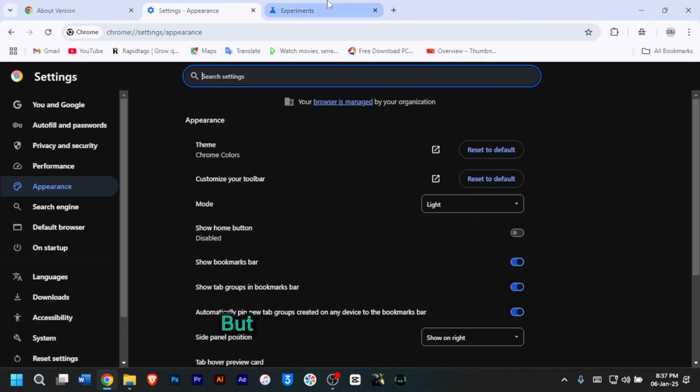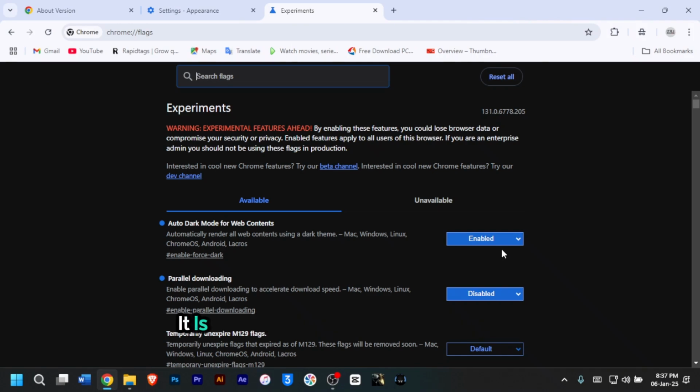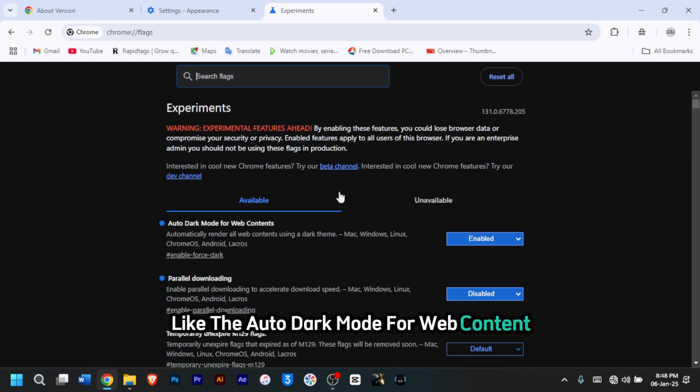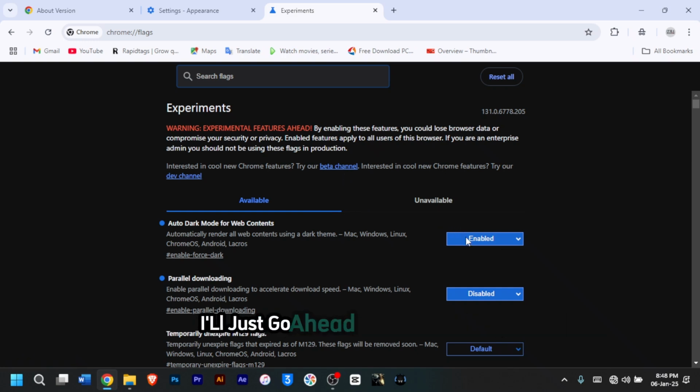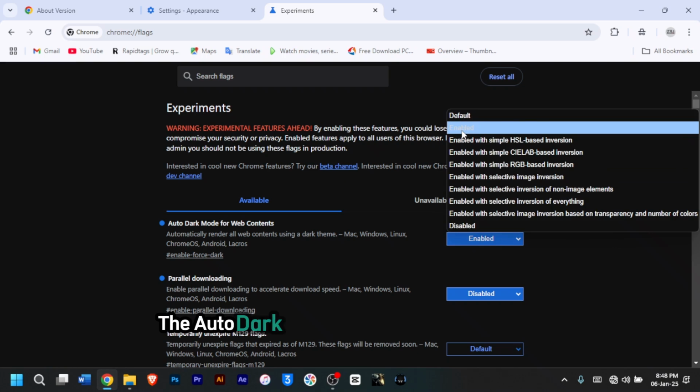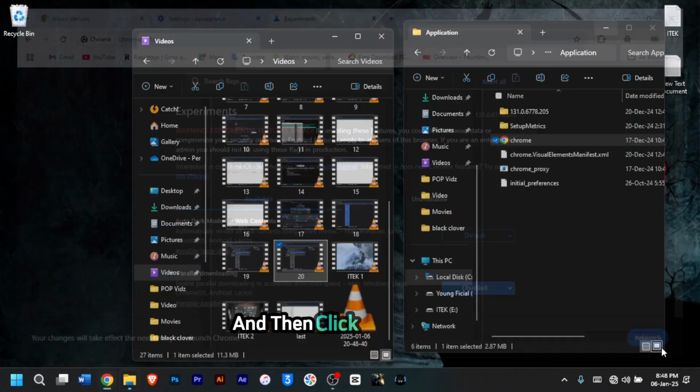As you can see, even though my appearance is set to light, because I enabled this flag, it is automatically forcing every website into dark mode. So assuming I want to create a custom Chrome shortcut with a specific flag like the auto dark mode for web content, but making sure my default browser is in light mode, I'll go ahead and disable the auto dark mode for the default browser and then click on relaunch.